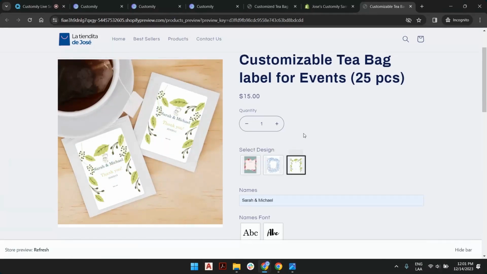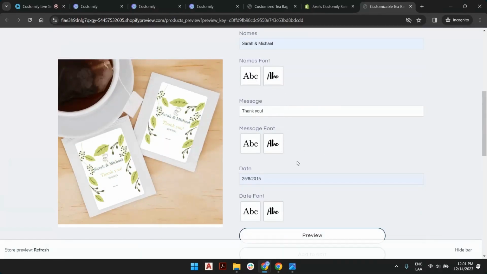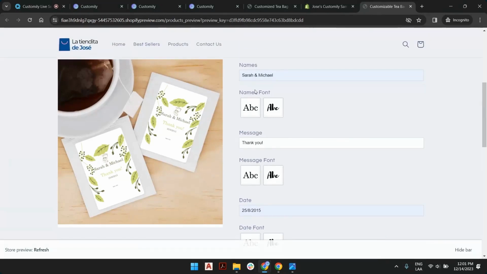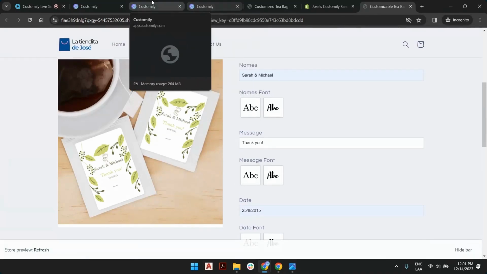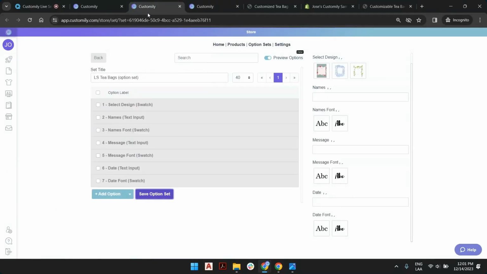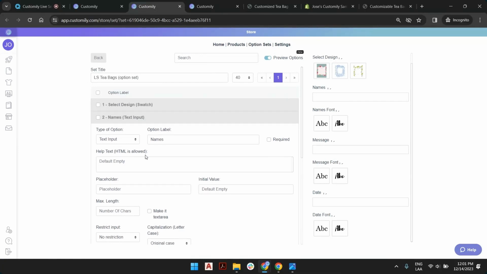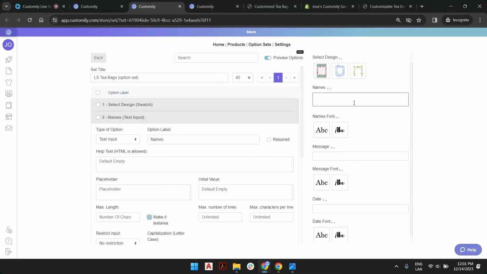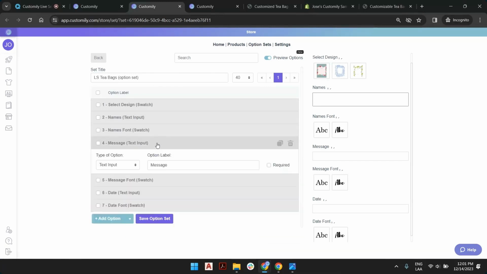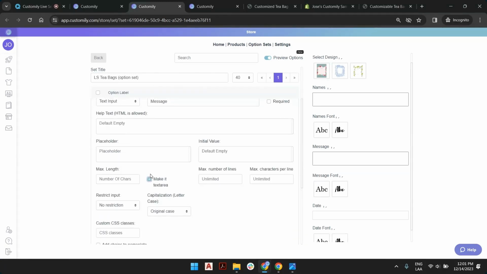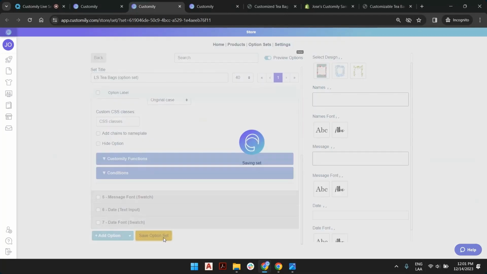Just like that. If you want to add some extra details to this, names and messages can actually have multiple lines. So let's go really quickly here and go to the option set and go names, text input. We're going to make it a text area. So it's going to be bigger and we can jump lines. And message, we're going to do the same. Make it text area. Save it.